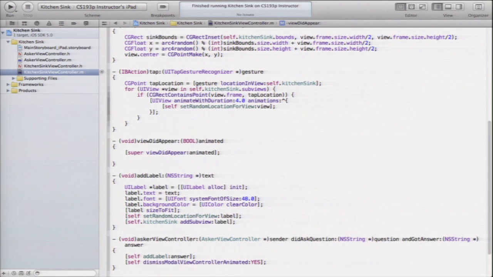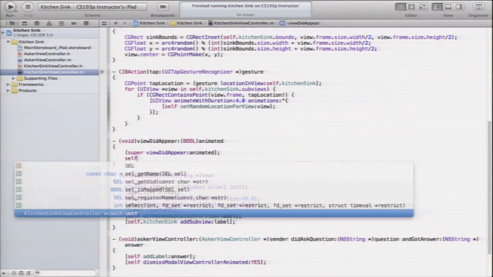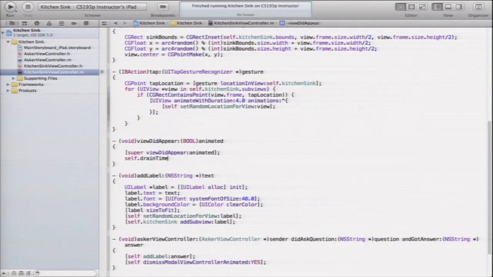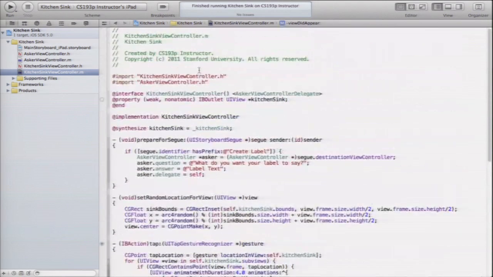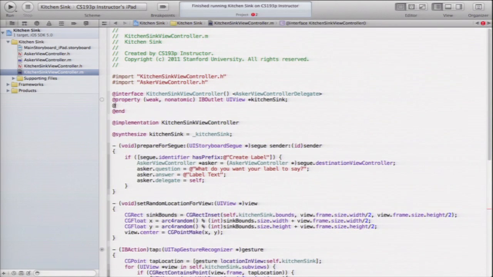Okay? I'm going to have a timer, and this timer is going to wake up every once in a while, see if there's any views that it can throw down the drain, and then throw them down the drain. Okay? So that's going to look like this. I'm going to need a drain timer property. So let's go ahead and create a drain timer property here.